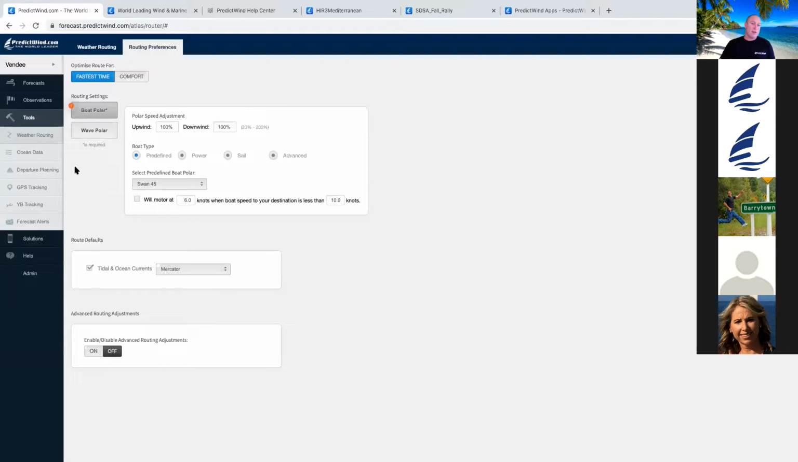We need to do this either in the PredictWind app or in the PredictWind forecast site. I've gone into tools and weather routing, and then I've clicked on routing preferences up here. In here, this is where we set up our polars. We need to choose our boat, or a boat that's similar to ours, or set up power, sail, or advanced. Advanced polars are if you want to make up your own polars, which you might do over time. You might get some base polars from your designer, and then adjust them to suit how you sail the boat.